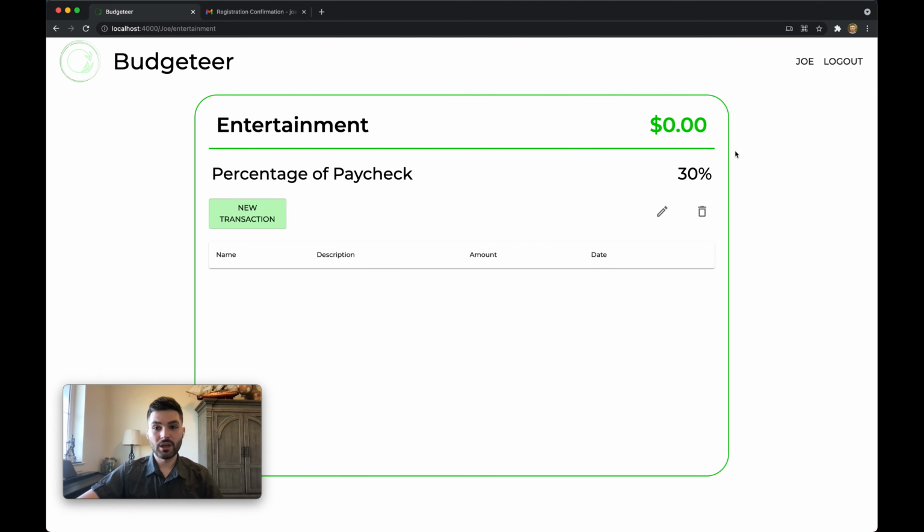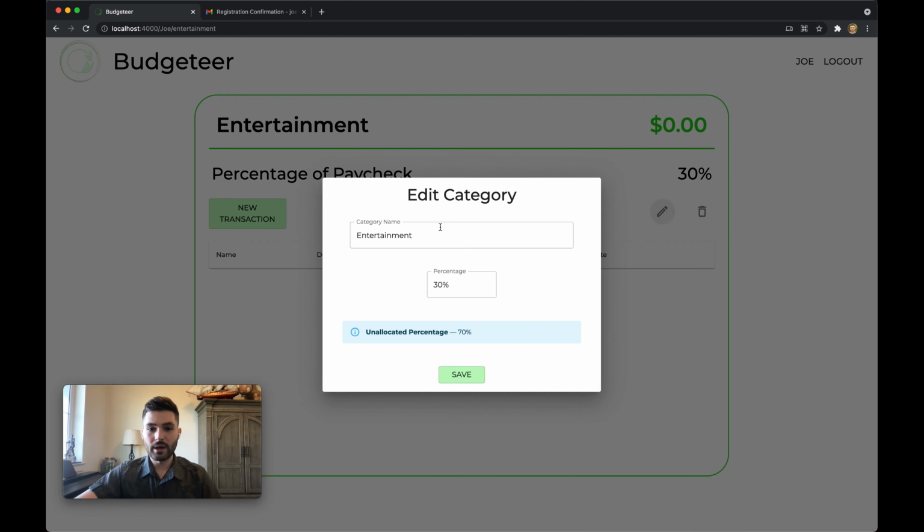So at your entertainment page, you can see a list of all of your current transactions. Of course, there's none because you just created this. It also gives you an option to edit your percentage. It says an unallocated percentage of 70% because it's not counting the current percentage of this right here.